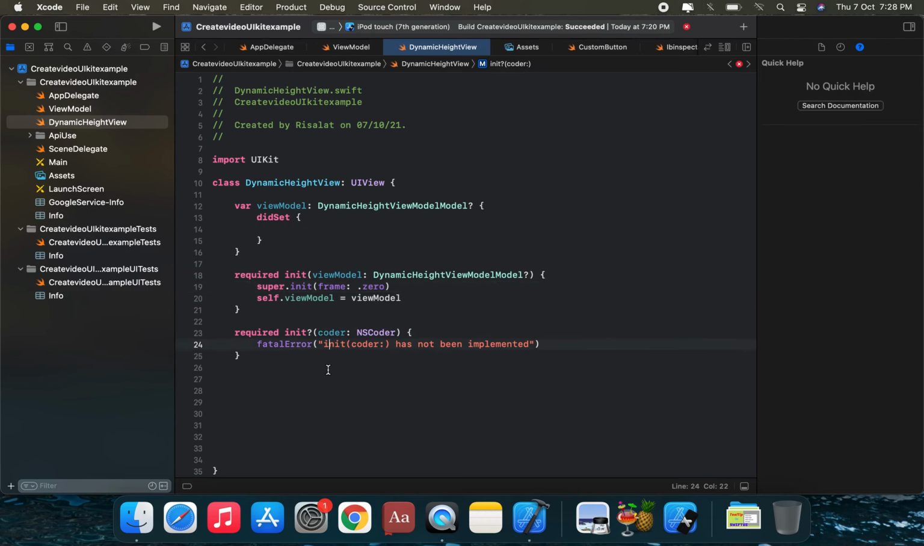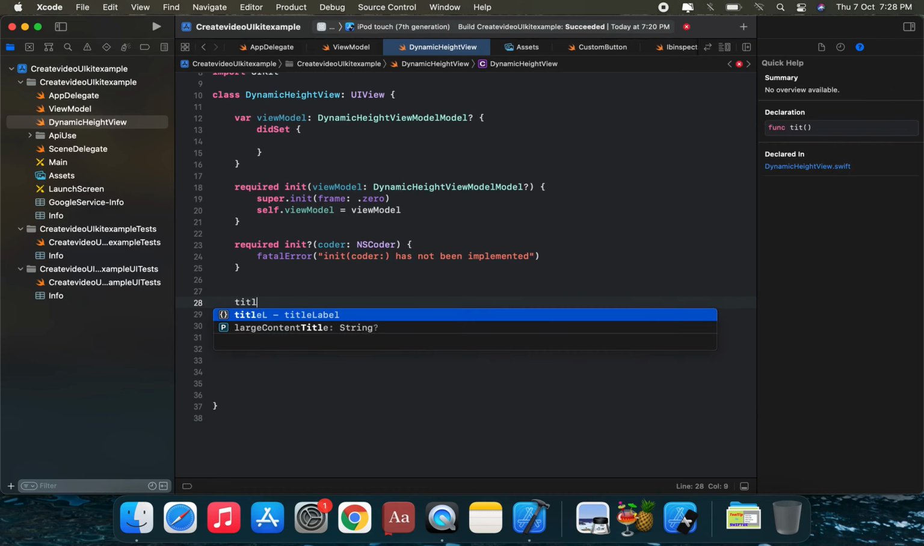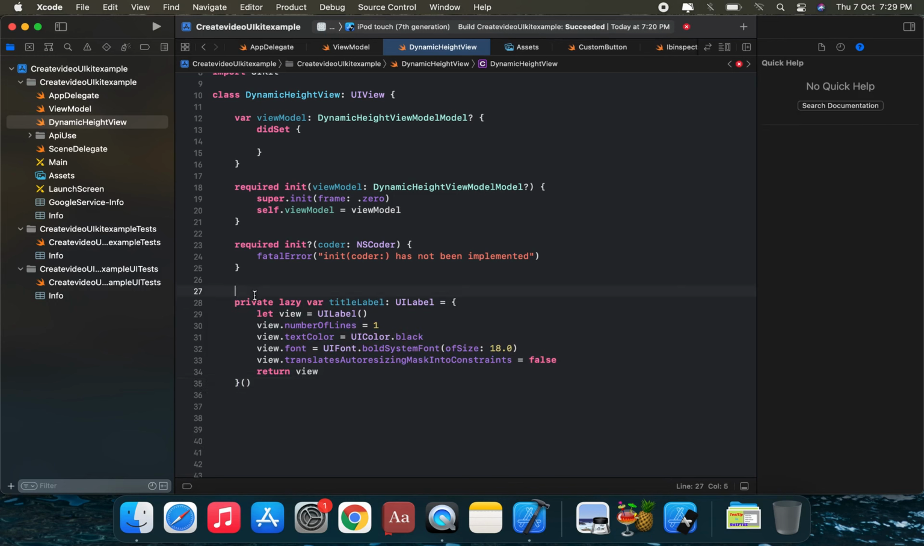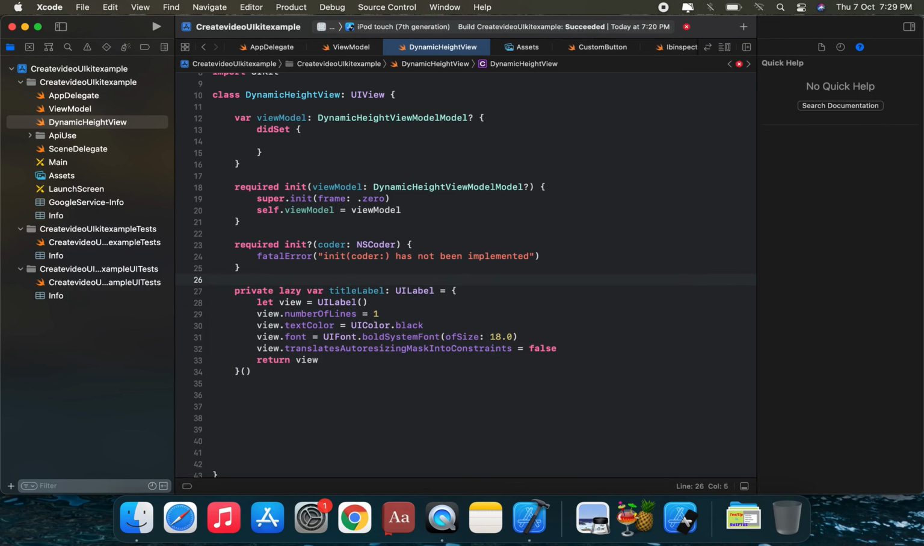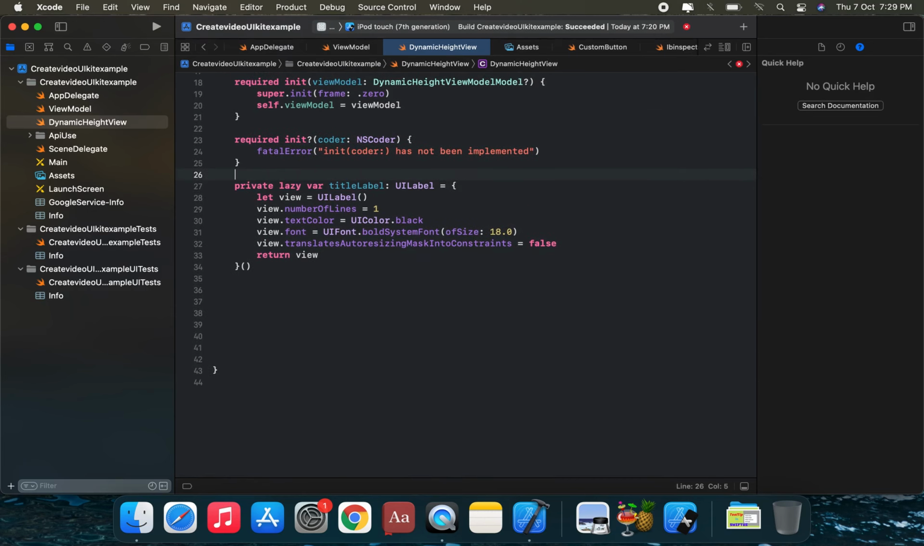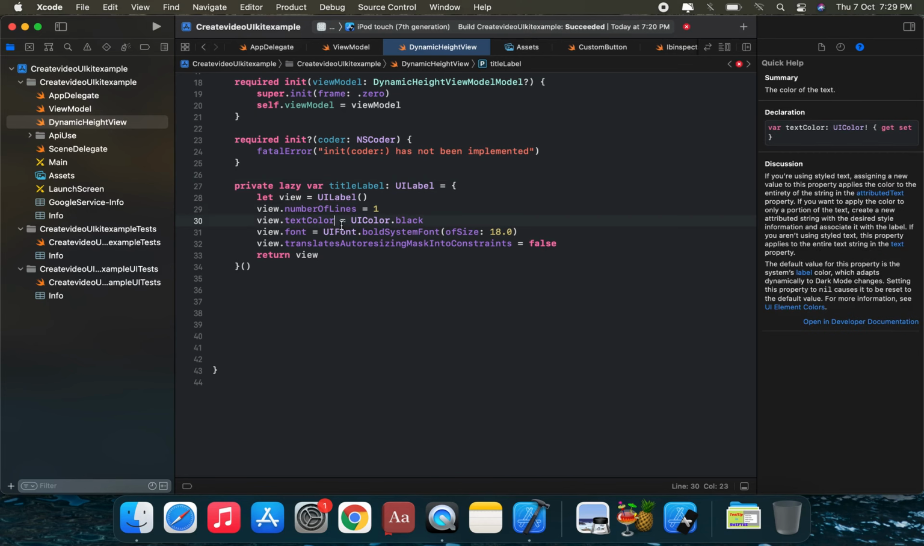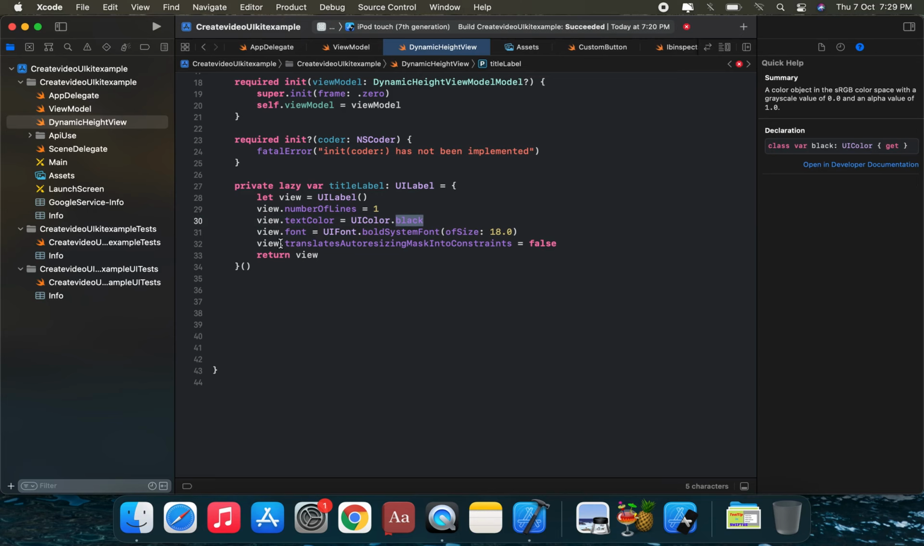Now we are going to create a title label. We create a lazy loading title label, which is of type UILabel, and we apply on this view number of lines, one line for the title. We apply text color, suppose black color, and the font, which is system bold with 18 size, and translatesAutoresizingMaskIntoConstraints is false.